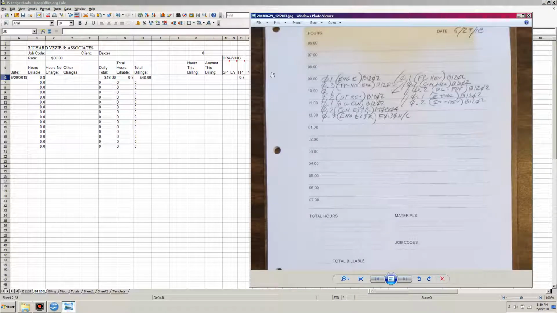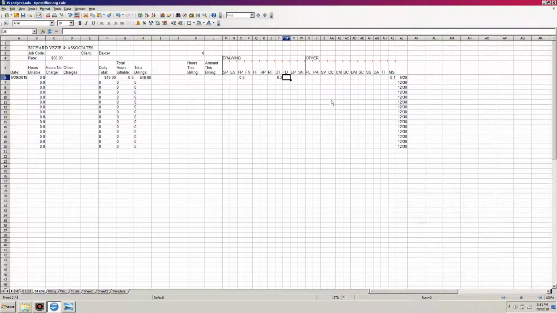I'm going to call up my photo again, and I had 0.2 on that. Okay, so I've called client 0.1, and let's see, any other client contact. Client message 0.1, another 0.1. So that looks like 0.2 for client communications. So 0.2 there. Just enter. You just enter them in as you go.